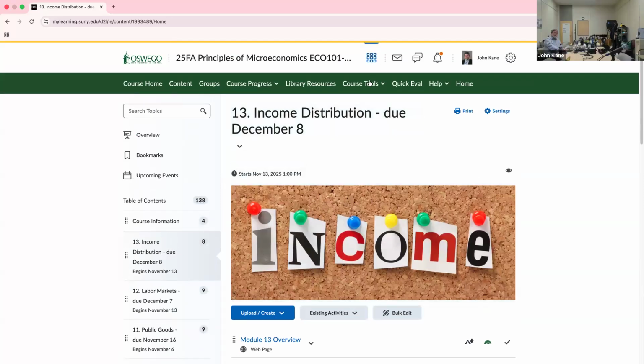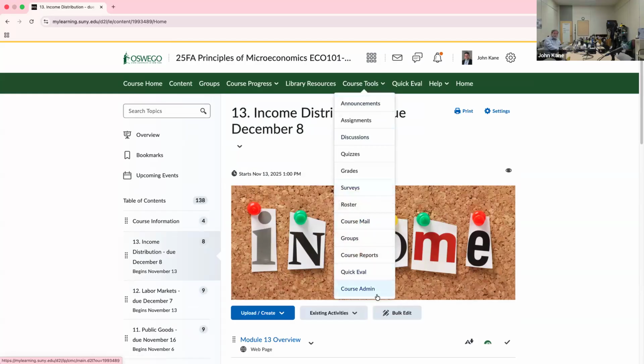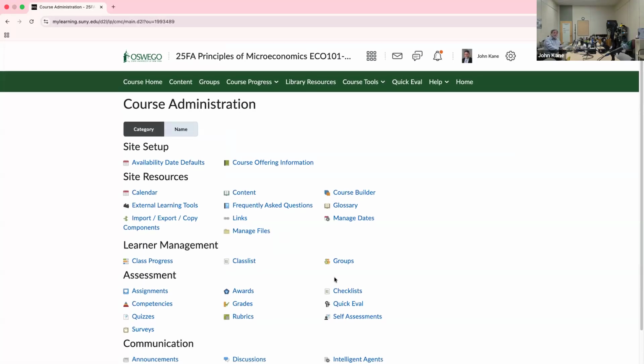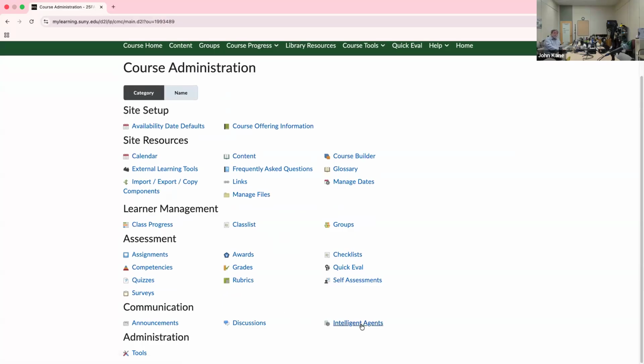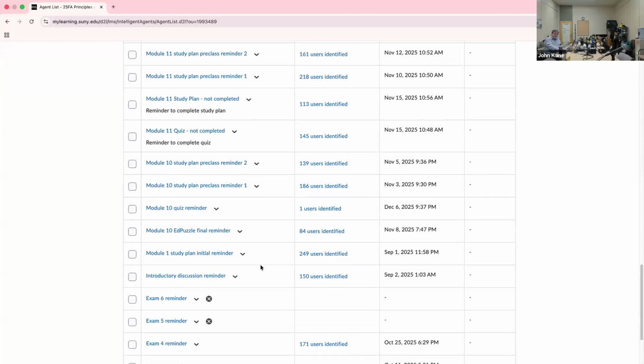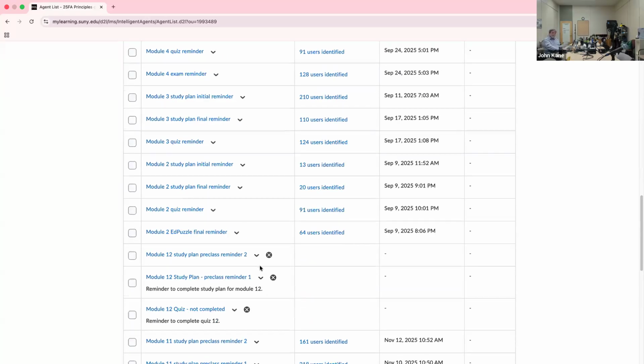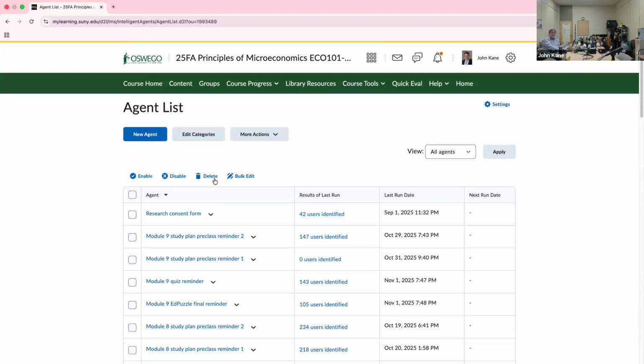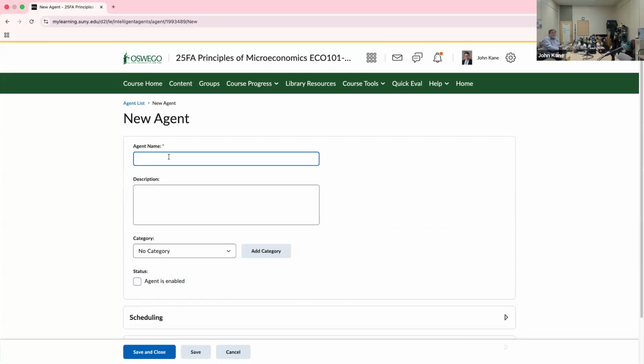So once again, we go to course tools and we go down here to course admin. And in course admin, what we want are intelligent agents, which are under communication, because you're communicating with students and reminding them of various things. Let's say we want to create a new agent. In this course I created a lot of these and I've been adding a few new ones each year, but let's start with one. In fact, I'd encourage you, if you don't have one, to create your first agent. A simple thing to do might be a login reminder.